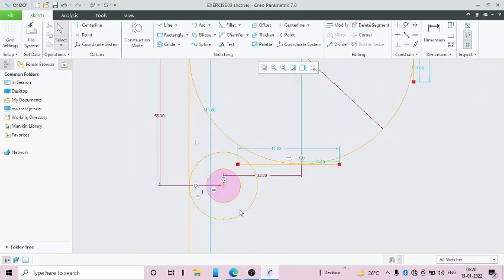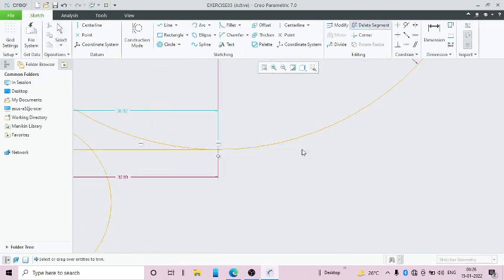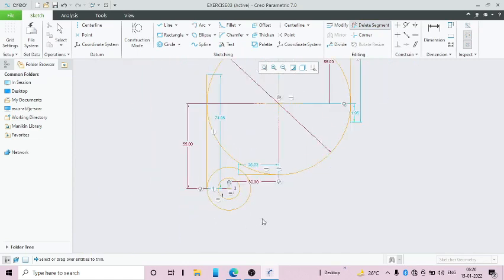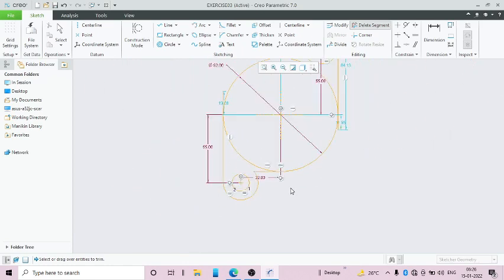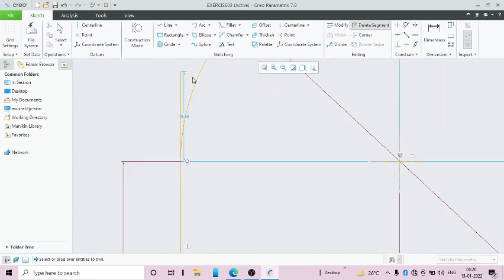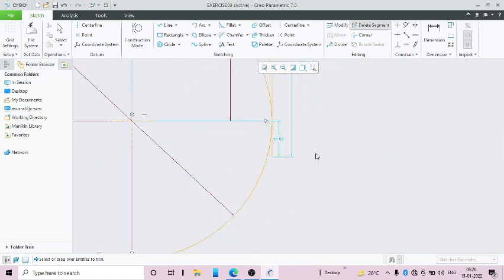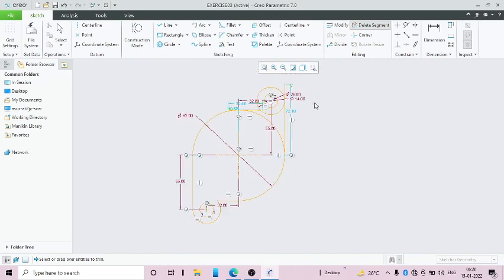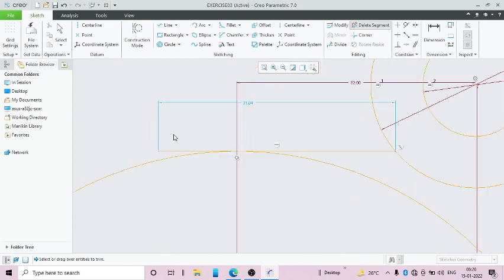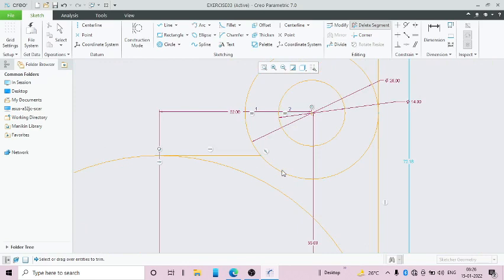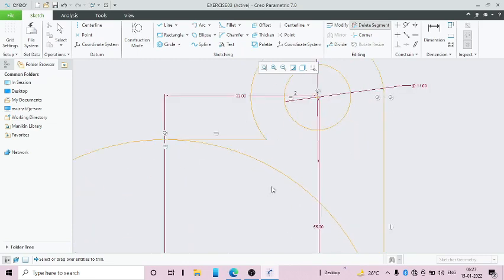Next thing is that we want to remove all the unwanted portions. As you can see here, delete segment, and you trim these unwanted portions. So I'm removing all the unwanted portions from the figure. Similarly here also. You have to click and drag. That is the procedure here. Click and drag. Okay, now here as well as here, this also.